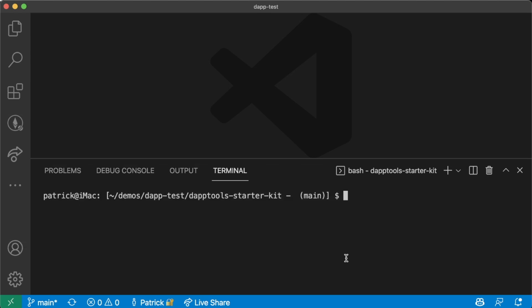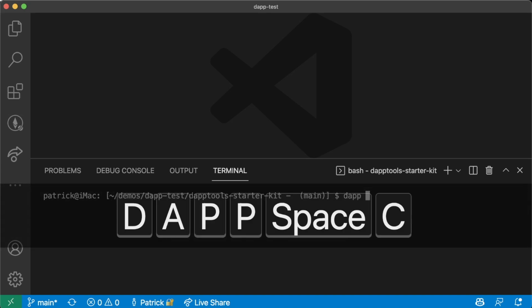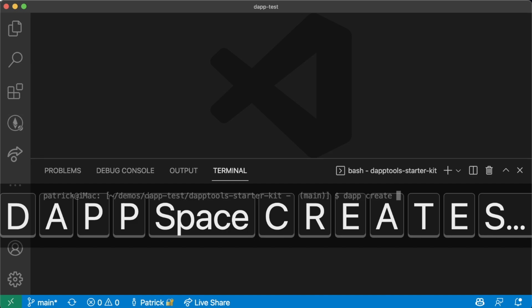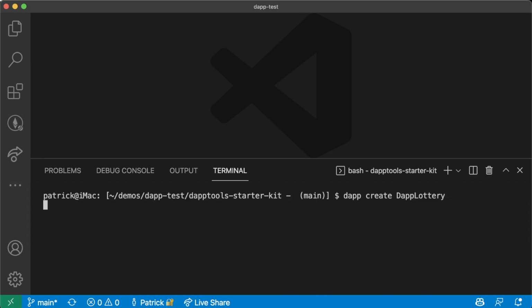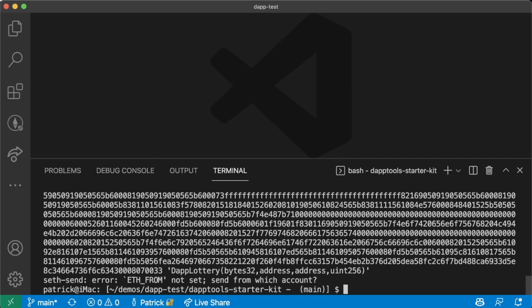So we've created smart contracts. We've tested our smart contracts. Now we want to go ahead and deploy the smart contracts. Now, the way you deploy your smart contracts is with the dapp command create. So we can do dapp create and then the name of your contract. Ours is dapp lottery.